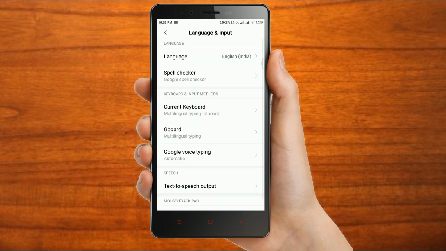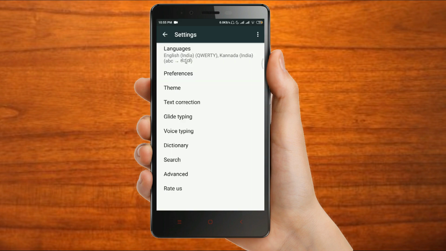In the language and input option, there will be an option of selecting your keyboard, right? So in the keyboard, set the default keyboard to Gboard. Then there will be this option of Gboard, as you can see, Gboard. So this is the Gboard settings, guys. Once you go to the Gboard settings, there will be an option called theme. So as you can see, this is the themes option.